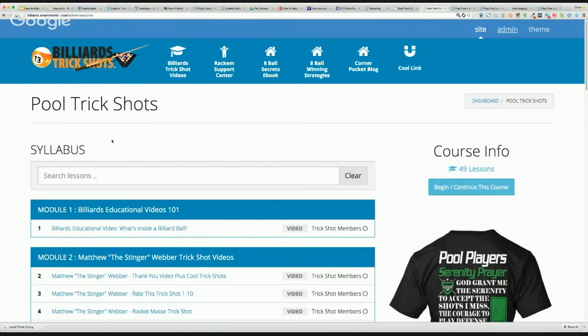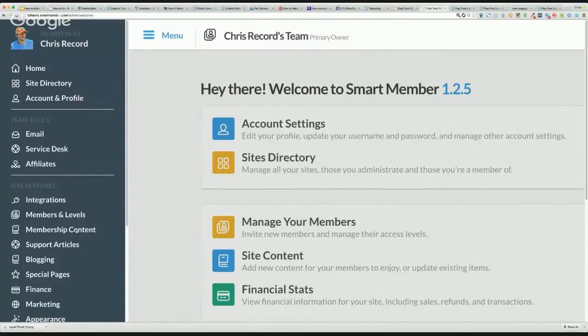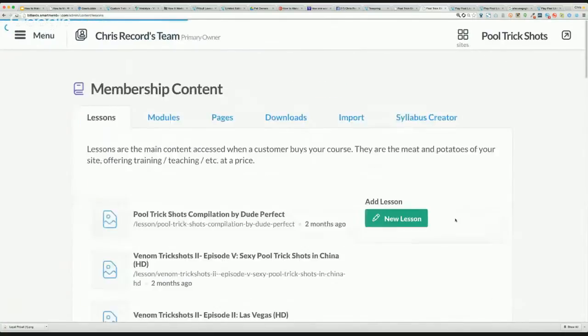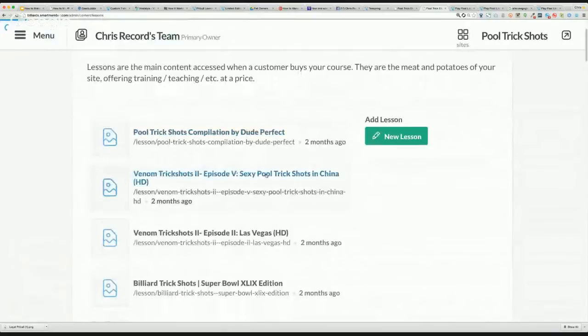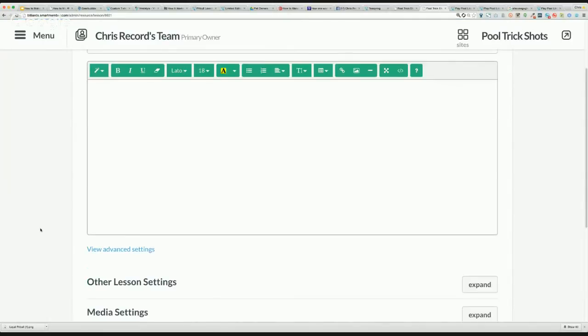I'm not trying to make this a huge smart member tutorial. Smart member is one of many ways you can do this, but let me at least make one of these membership levels. Let's do this Venom Trick Shots 2. Let's just edit this one and make this one available for any kind of member, not just paid members.